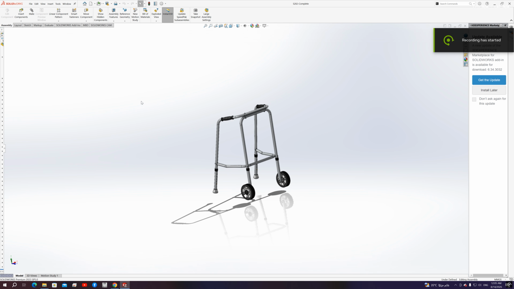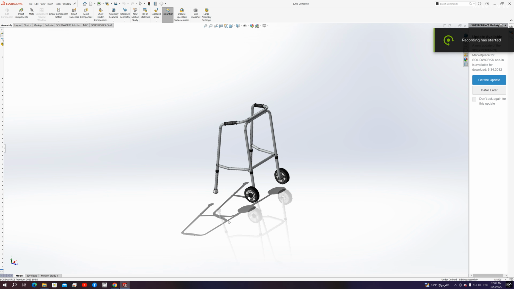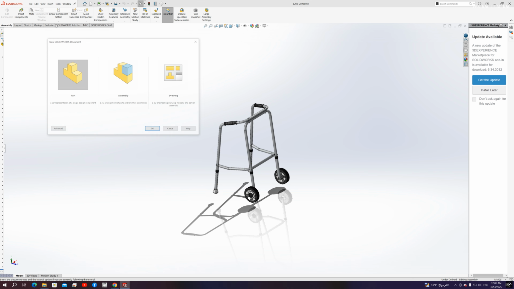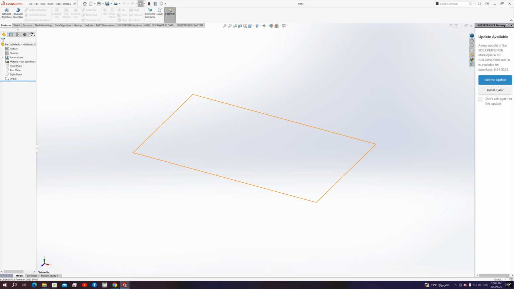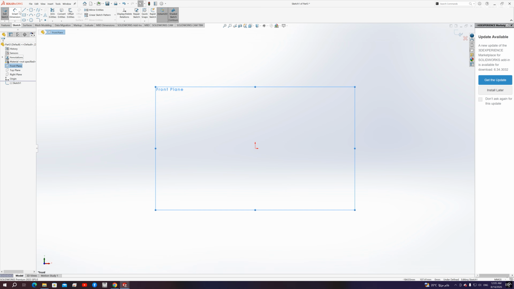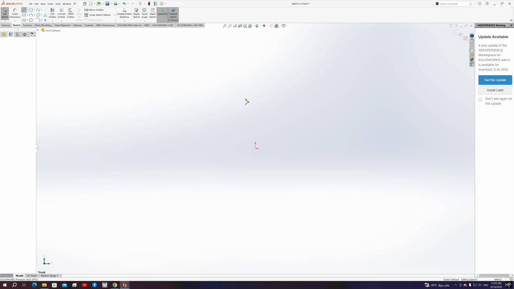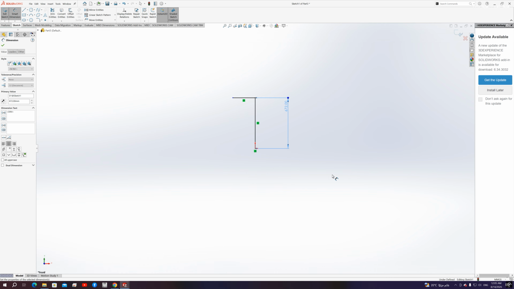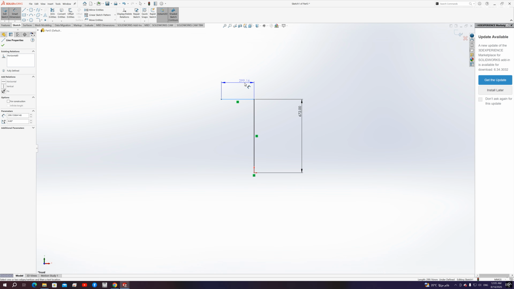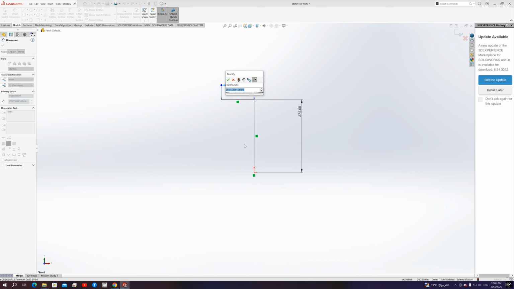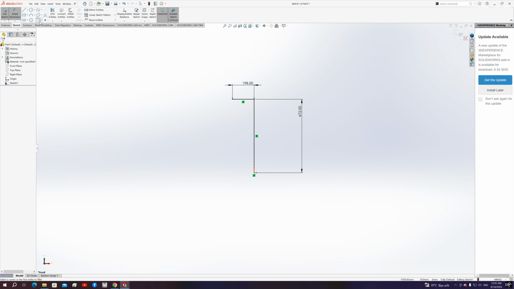Hi, in this video tutorial I'll show you how to model this. File, new, and go with part. Choose one of the planes, press sketch and start drawing. This will be 672 and this will be 198 and go with fit. Radius will be 61.